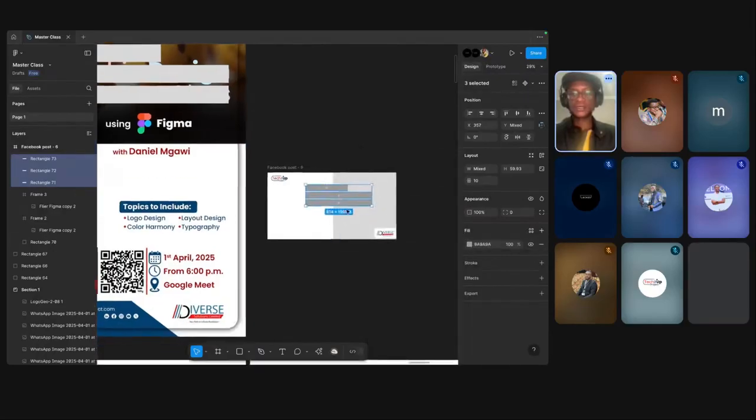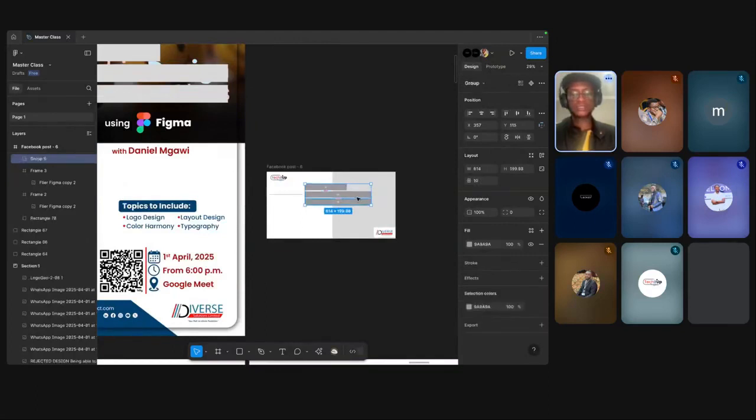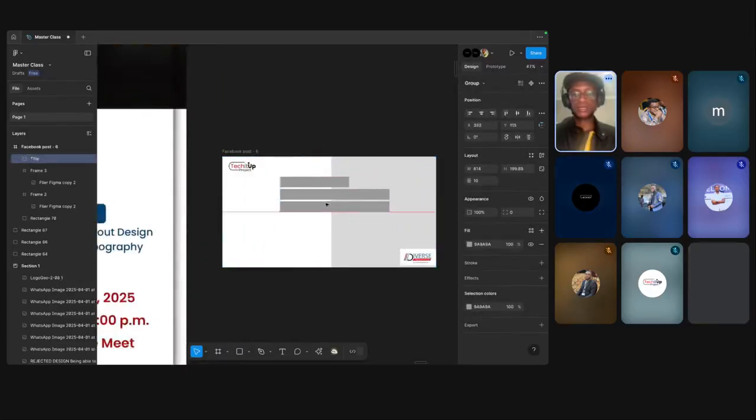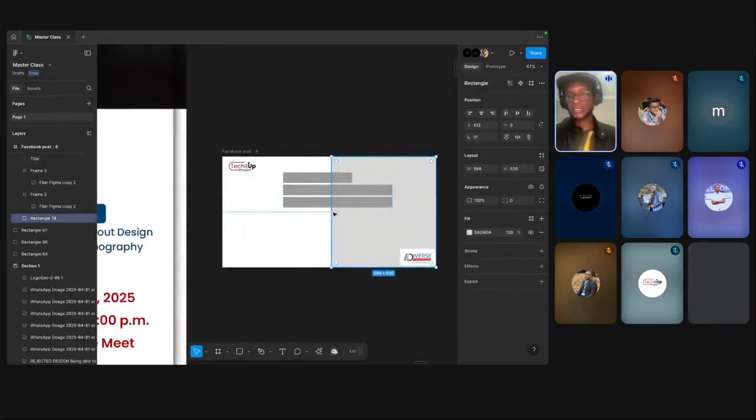So I'm going to group these, Control G, group, as you can see. So this is like the title. I'm just renaming my frames. We're going to figure out how this stuff needs to be placed properly, and if it should be at the top here or at the bottom, we'll get there. But I just wanted us to clearly separate things so that we can see where we're going with this.